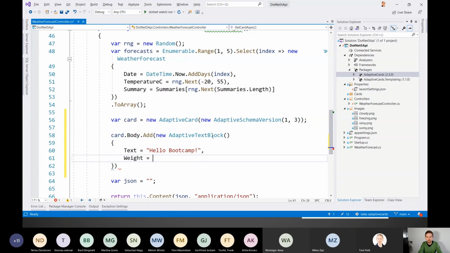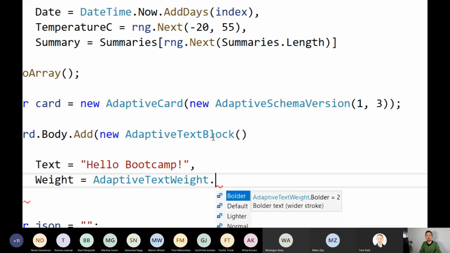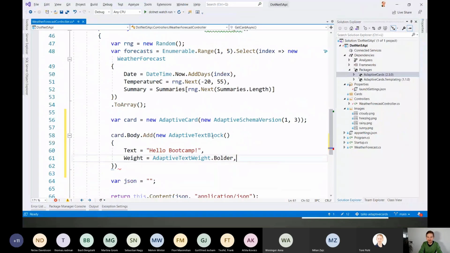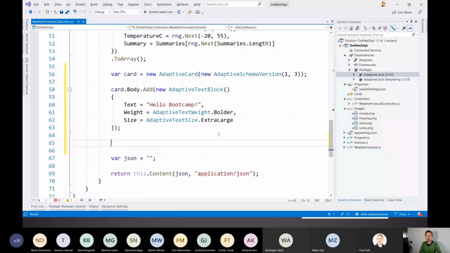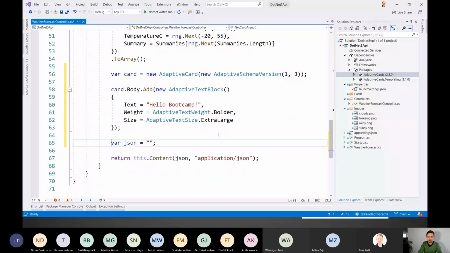Let's define the weight. And now you can see this enumeration. So we don't specify the exact number of boldness factor. We just say, let's make it a bit bolder, please. And then we specify maybe the size as well. Let's make it extra large. All right. Now I've created my card, and you can imagine that we can add some more controls if we have some time.